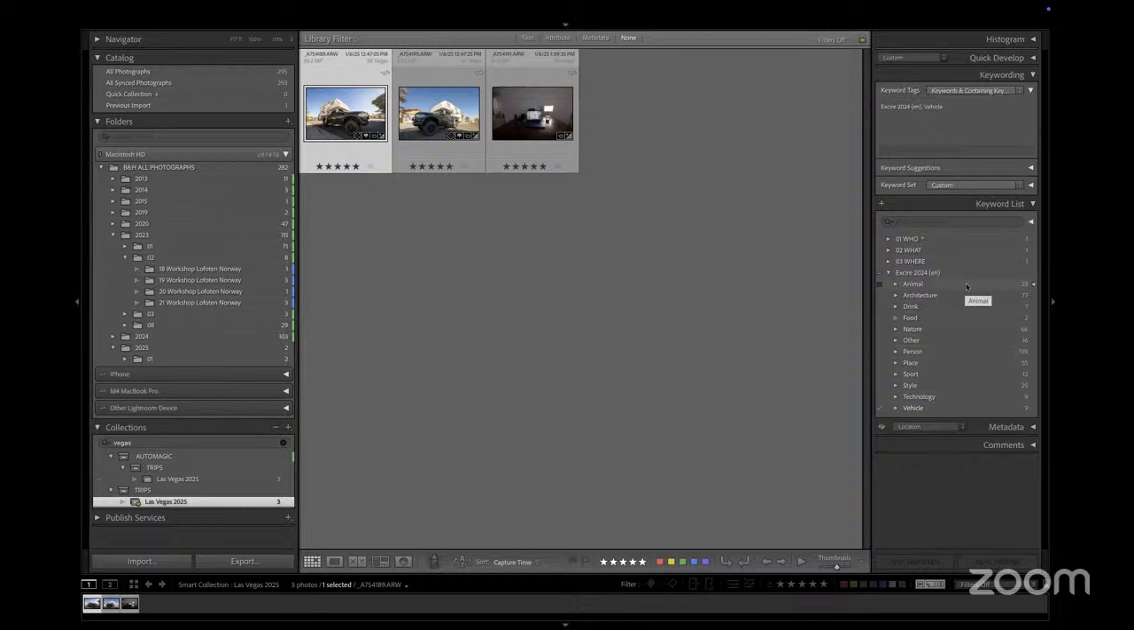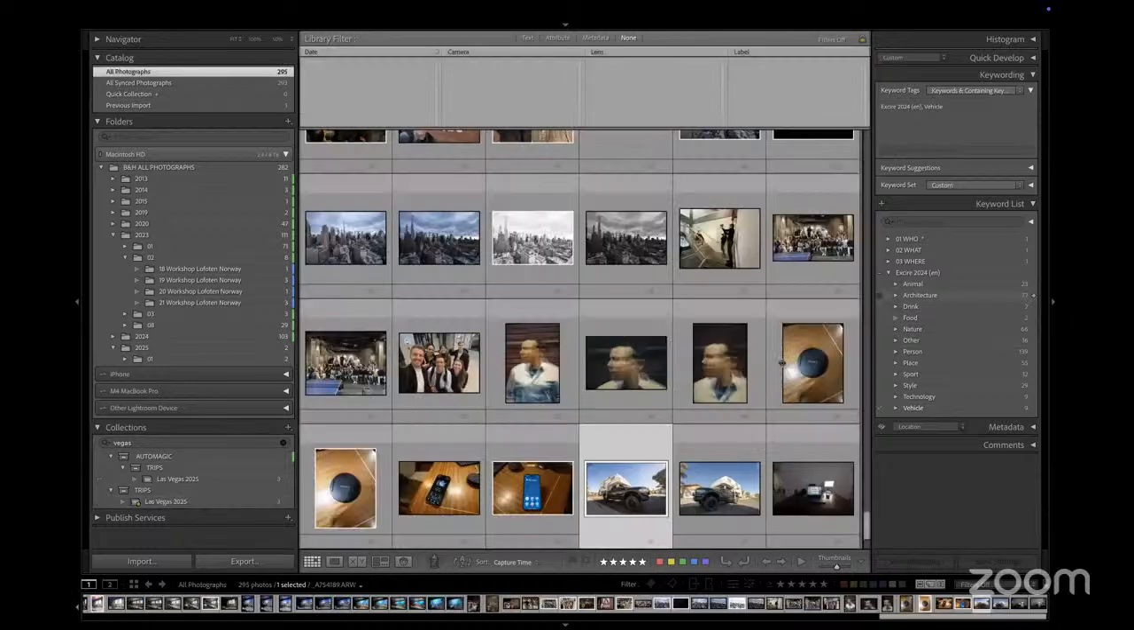This is how we save time. Keywords can be a time suck. And we're at a point, we're in 2025 right now, guys, right? We shouldn't have to manually enter keywords right now. So if I go to architecture, here's all my architecture pictures. I didn't put that in.